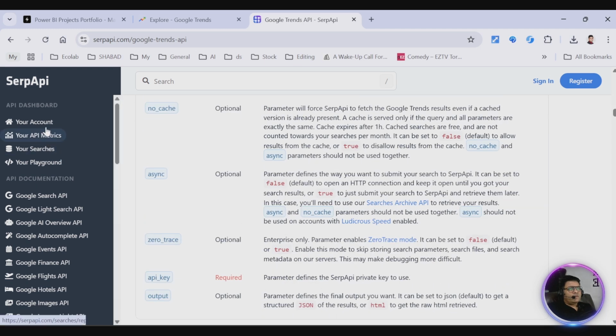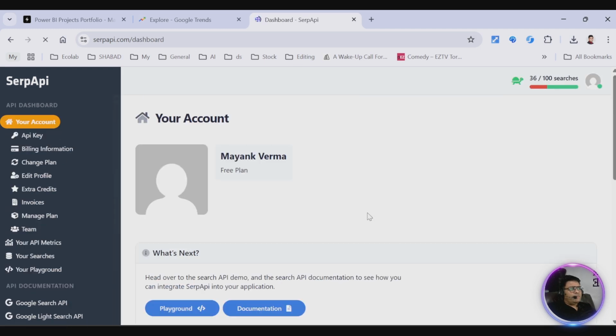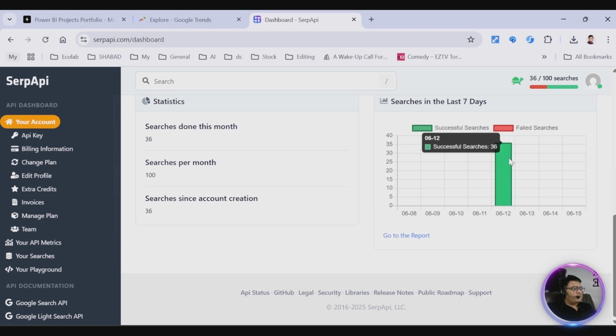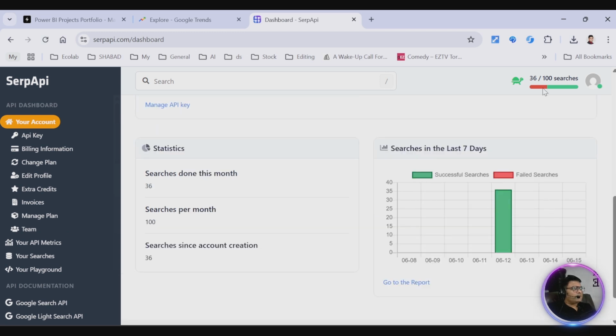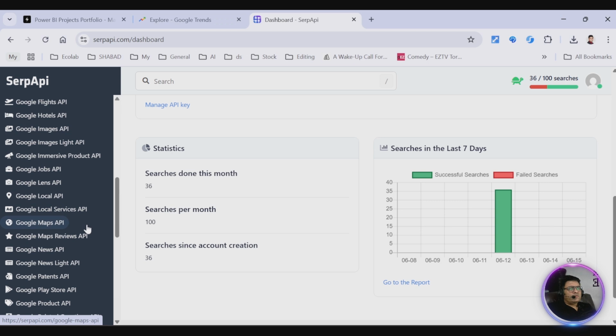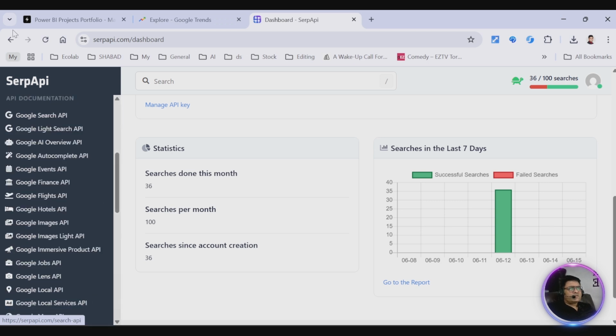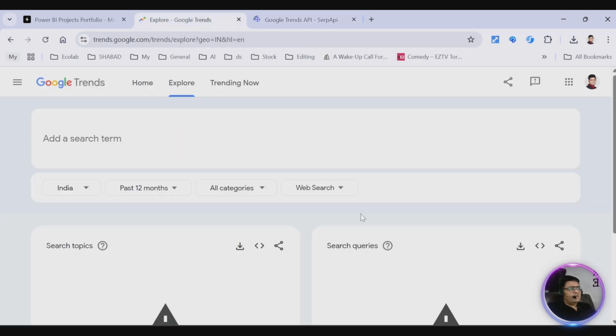I have made a few calls. Yeah, these were the different successful calls I did. In this free plan, they give us 100 API calls, and I was able to use 36 to get what I wanted to make the dashboard.